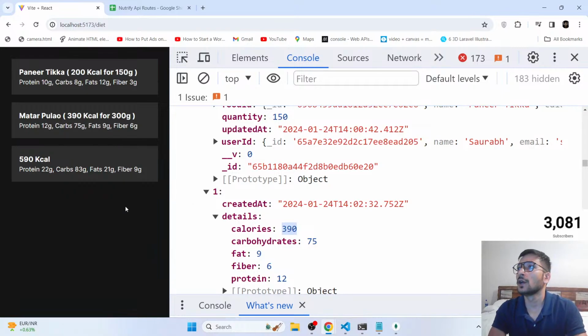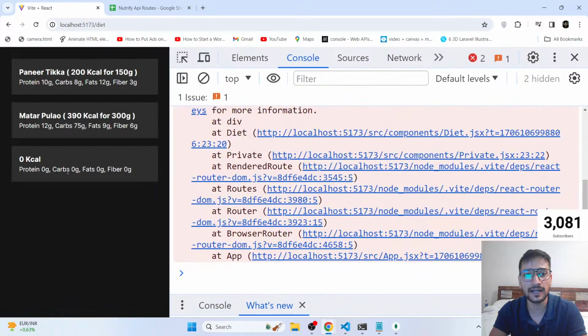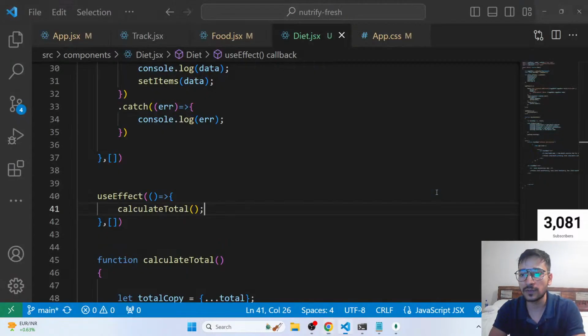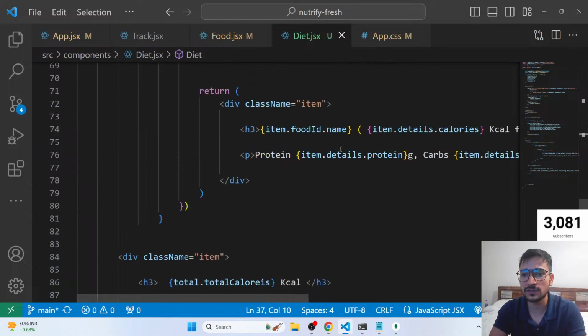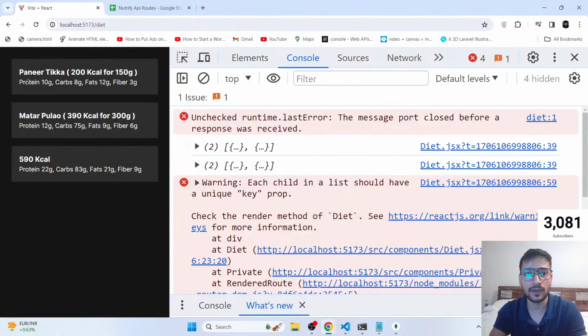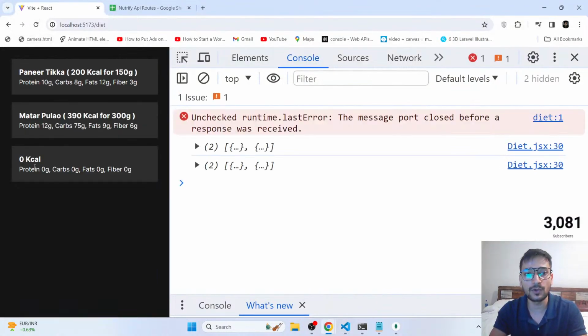See that, guys? Total 590 calories, protein 22 gram. You can see 10 plus 12. Okay, so guys, are we cleared with this, everyone? But initially there's some issue. First of all, the key issue. Inside a map, you should always give a key. So we can just go in here and give a key. We can pass the ID here, so item dot underscore ID. But for the very first time, you don't get anything here. So that's an issue.